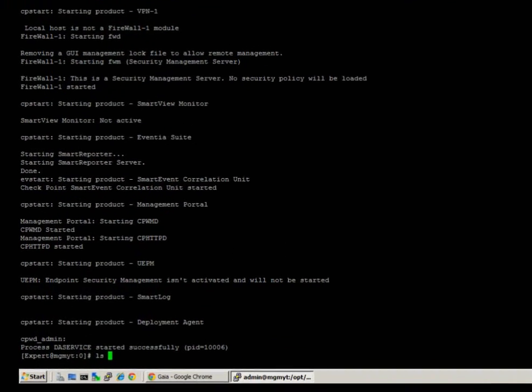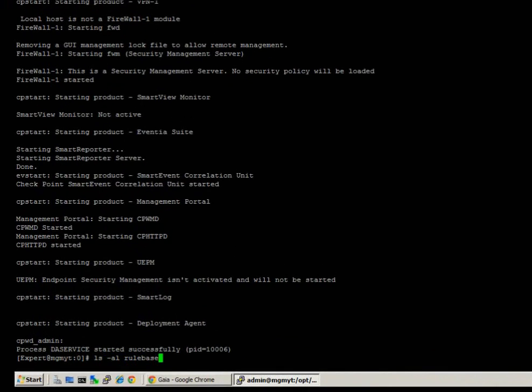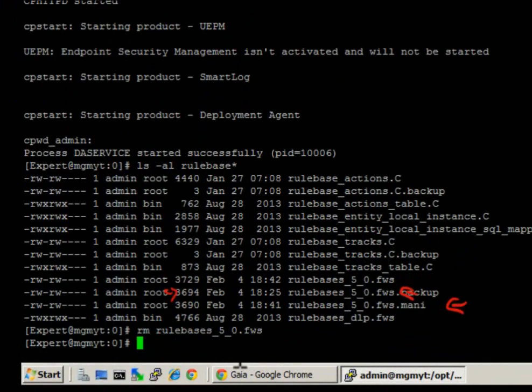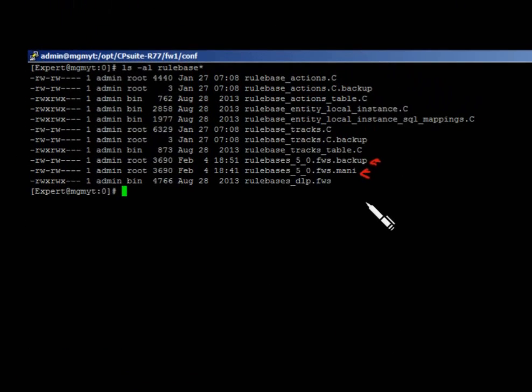So let's take a look again at the rulebase star. And so let's rename the rule base backup to the rule base name. And so this is the bigger file. This is the one that's corrupted. So let's get rid of the file that I corrupted. So it's gone. And so that leaves us only with two files, the backup file and the Manny file.